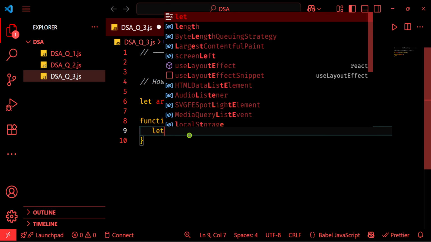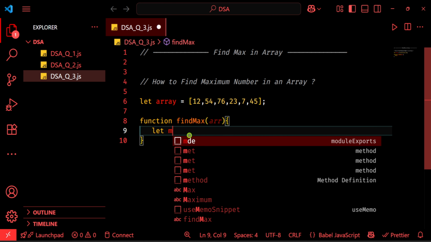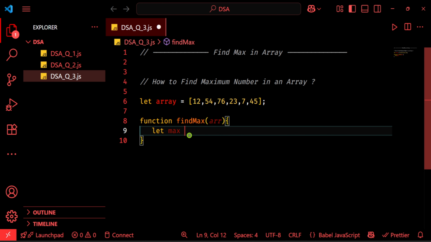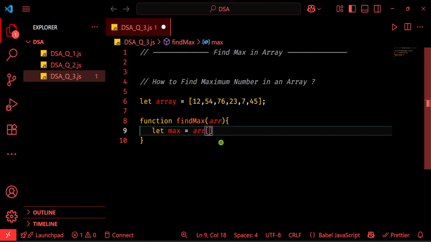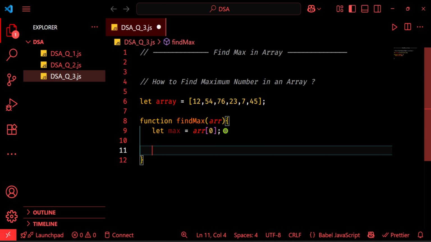First of all, let's create a variable, let max is our variable, and inside max I am assigning the first element of our given array. So how to find it? The array and the first element at index 0, so I write 0. Now I am assigning the first element of the array to the max variable. Next I am using a for loop. So let i is equal to 1, i less than arr.length, so that we can check all the elements in the array, and after it i plus plus.